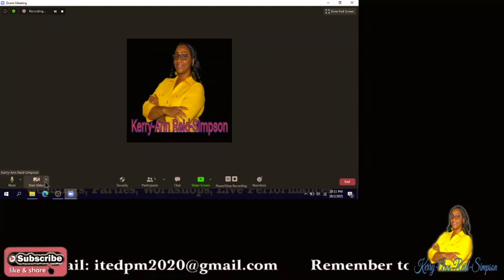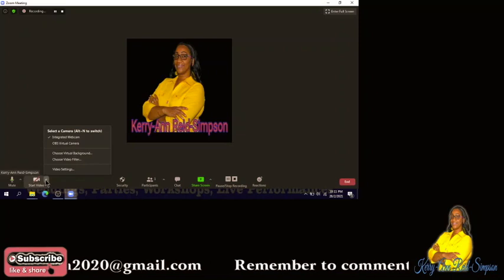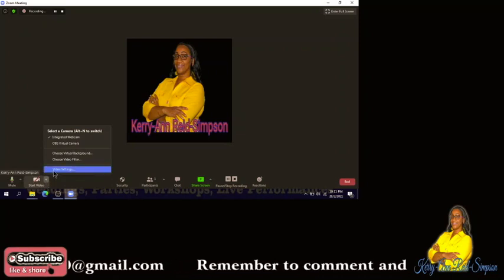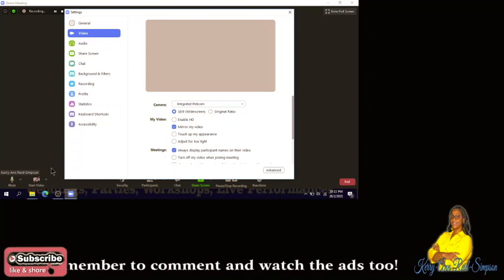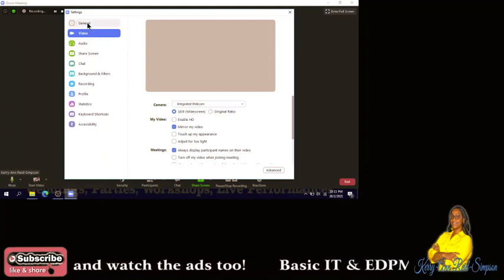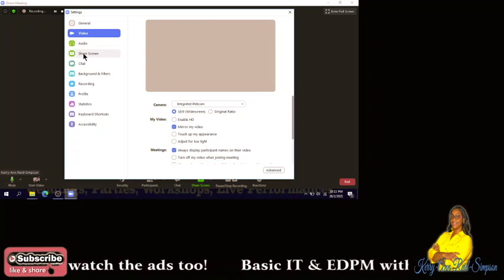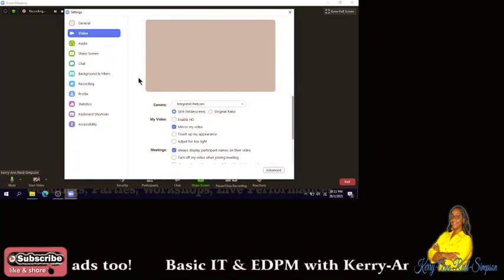Alright, so if you want to set up your video and audio to have very good quality, you can click on that arrow that is right beside start video, and this one will allow you to go to video settings. So when you want to set up your video setting to have certain quality, you will have to click on video settings, and then you can change all that you need to change. And by the way, the settings options are on your left side, so you can click on each tab and set it up accordingly.